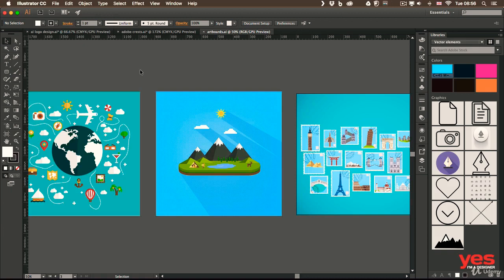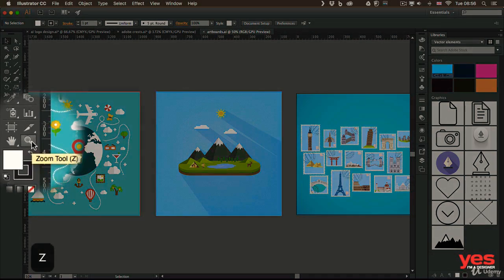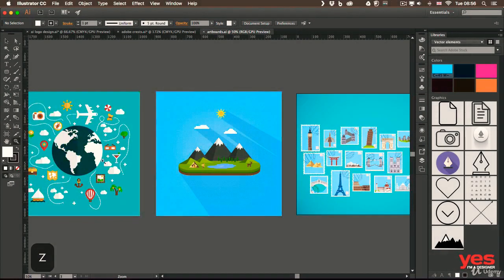If you want to zoom to a different area, I would suggest to use the zoom tool. Now, this can be also selected from the toolbar or by pressing Z on the keyboard. Once the zoom tool is selected, you will be able to zoom in two different ways.